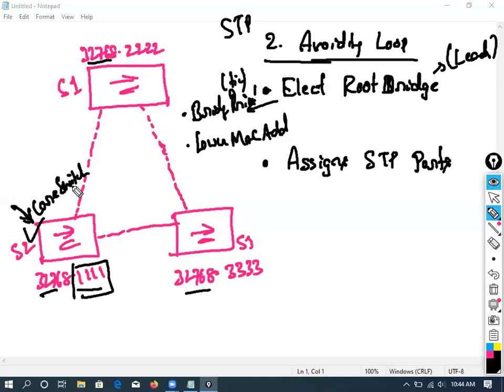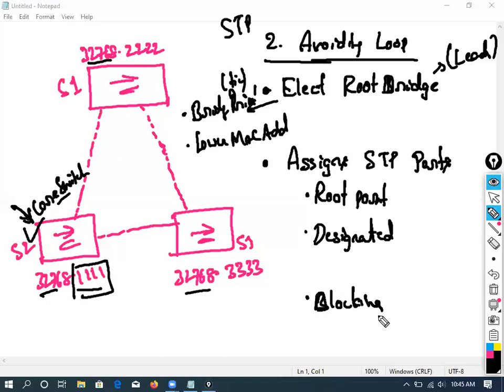Got it right? Okay, this becomes a core switch. So the root bridge is elected now, meaning the core switch or the leader is elected now. So now it will go for the second step. It assigns STP ports. Under STP, you get three types of ports: one is root port, the second one is designated port, and the third one, or the last one, is blocking port. A root port, designated port, and the blocking port.